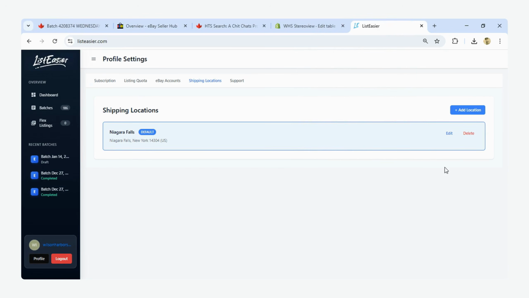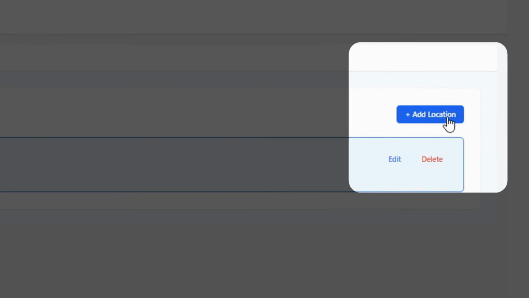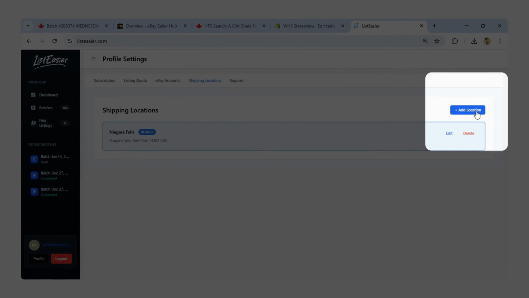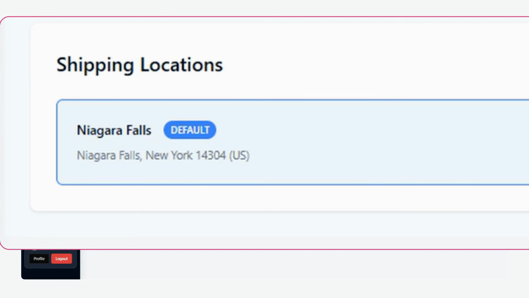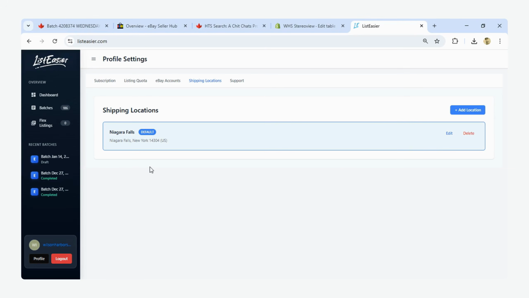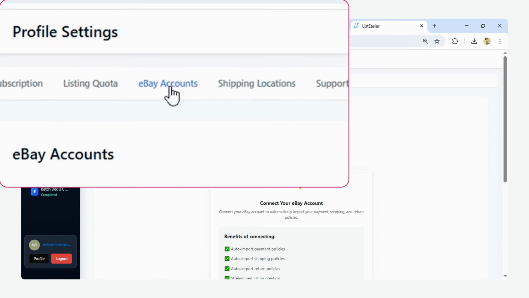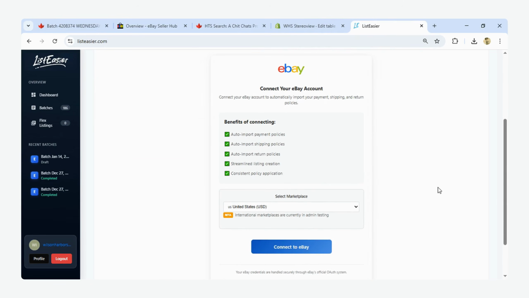If we have not yet added a shipping location, we must click Add Location. This is the location from which our items will ship on eBay. Let's click Add Location and then enter the location from which our items will be shipping on eBay. Once we have added our location, we click on eBay Accounts. We scroll down to connect our eBay account.